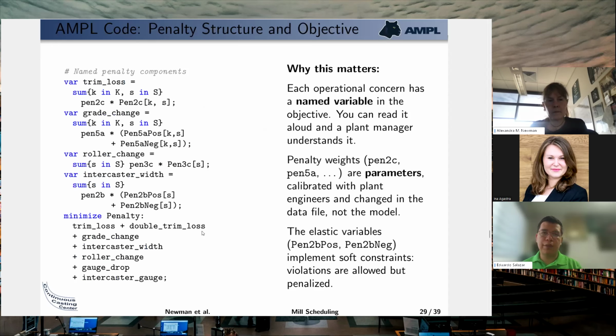And then, for example, we have the objective function. Remember that this model minimizes a weighted penalty function: the sum of costs for the trim loss, the double trim loss, the grade changes, the intercaster width differences, the roller changes, the gauge drop, and the intercaster gauge differences as well. So in AMPL, each of those operational concerns becomes a named variable. You can literally read the objective out loud, and the plant manager can look at it and understand what the optimizer is optimizing. This matters enormously for buy-in of these projects.